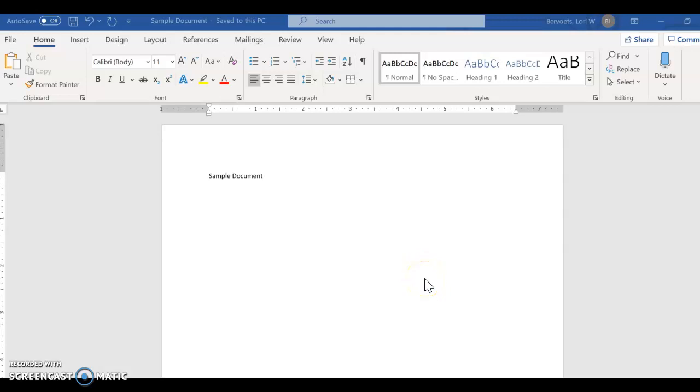The best way to really get to know Microsoft Word is to pay attention to the tabs that are close to the top here. Home, Insert, Design, Layout. So the first thing we're going to do is take a little tour around the Home tab. This is where most of us start.